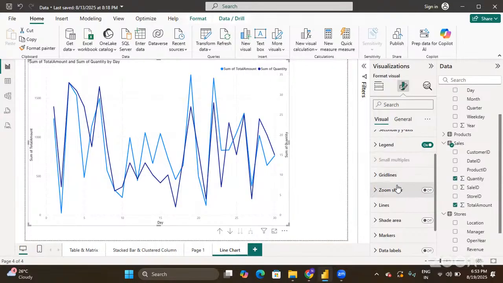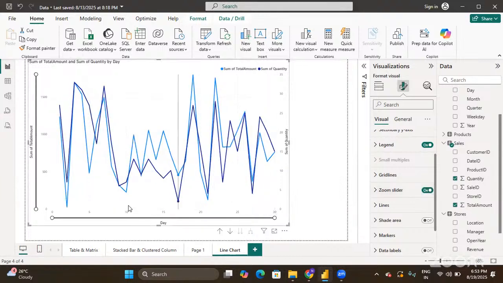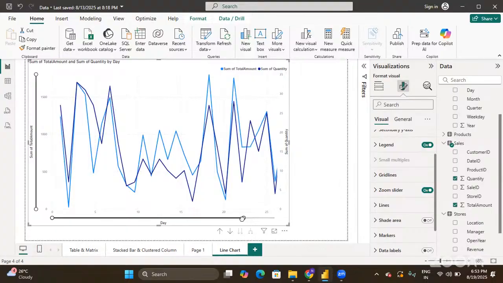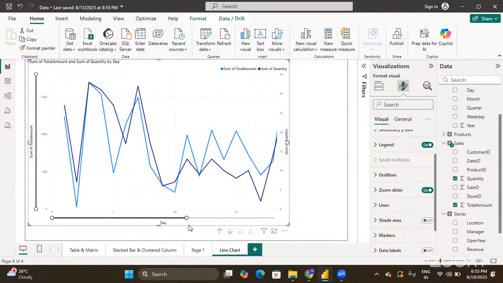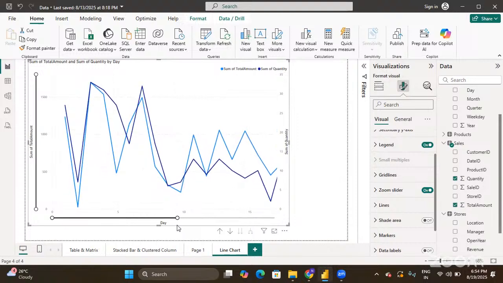What is the purpose of zoom slider, guys? The purpose of zoom slider is that it provides a slider on the x-axis. Okay, so you can adjust it when you have some targets defined. See, we have already discussed this. You can adjust the zoom slider accordingly for comparing your targets. When you want to compare your targets, you can do so by adjusting the zoom slider. Okay, so in this manner, you can adjust.